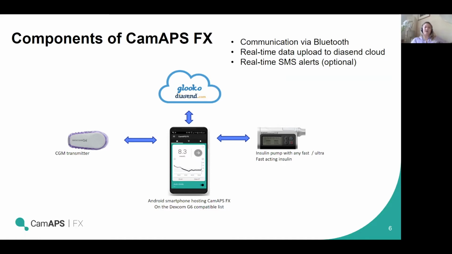In terms of data, data is sent in automatically. It's automatically uploaded, whenever you're attached to Wi-Fi or if you've got a SIM card in the phone, to the DISM platform to be viewed there. All the communication between the parts is by Bluetooth. There's also the option for real-time text alerts, which is particularly useful for parents of young children who might be on the system.